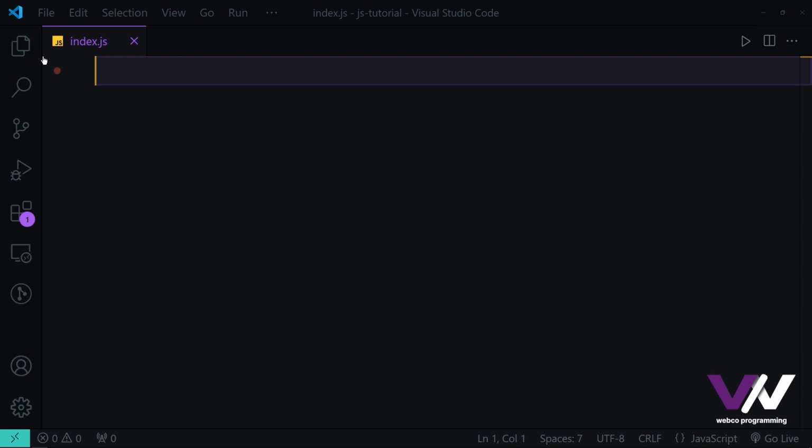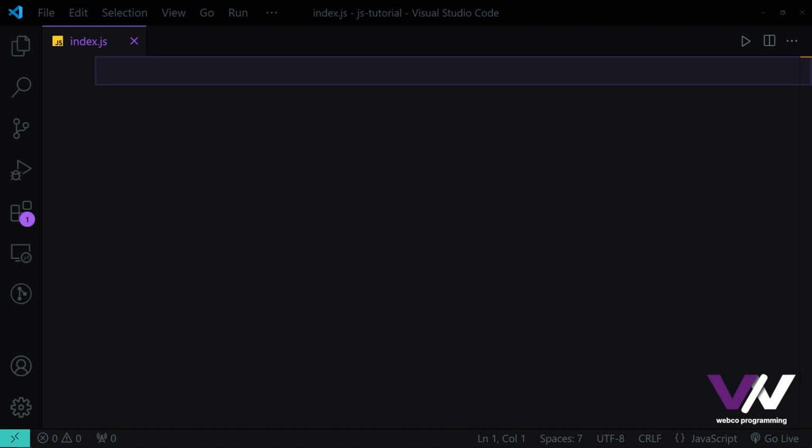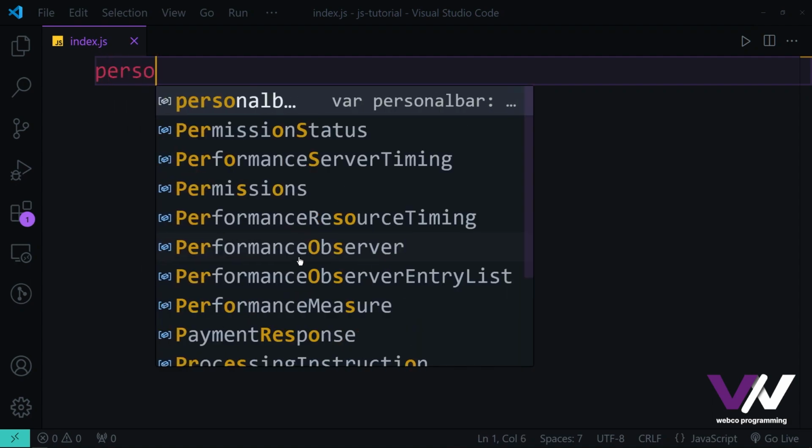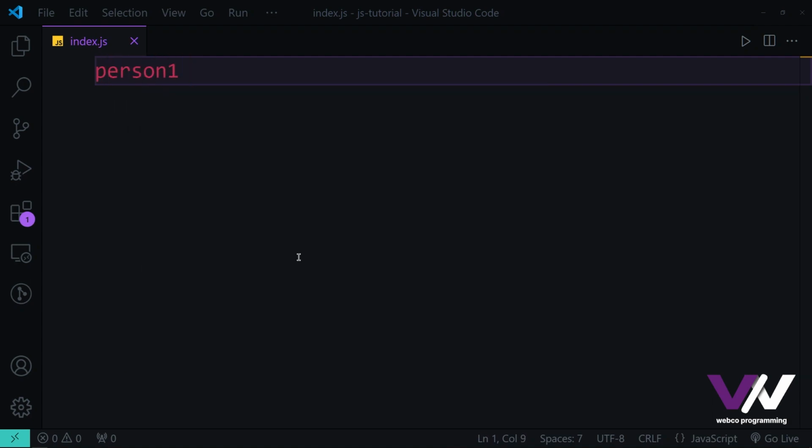So, you know, there are a bunch of data types that you can use, for example, strings, numbers, booleans, and other types. One of the types that we're going to use a lot is objects. For example, let's say you want to save some person into your code. Let's say here we have our person1 and we want to save data about this person1.